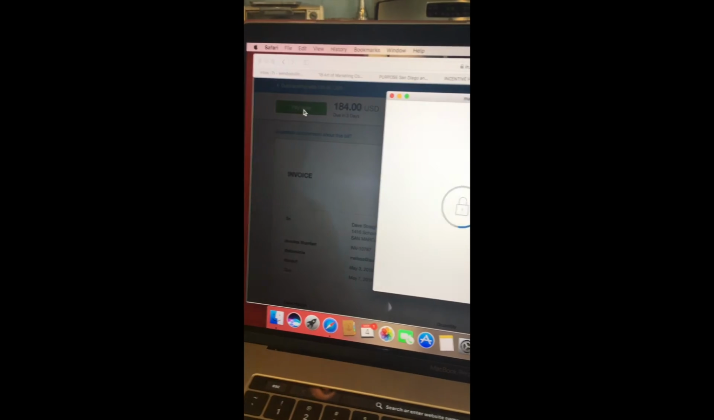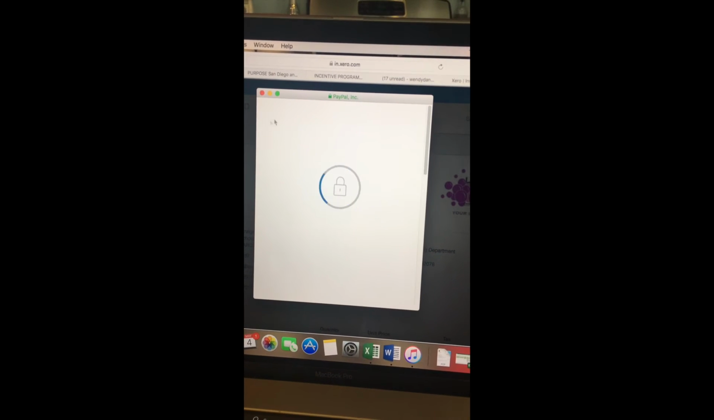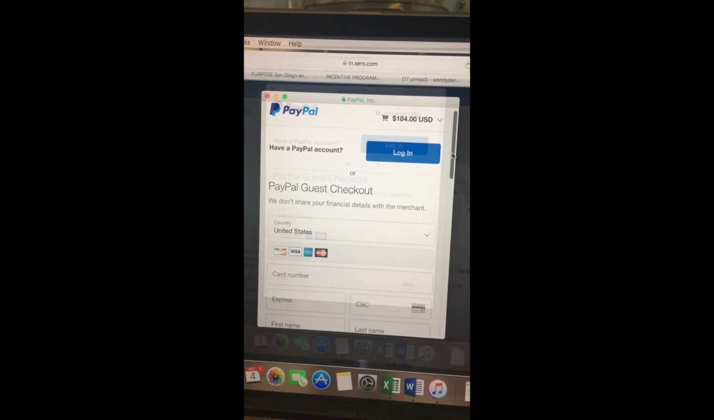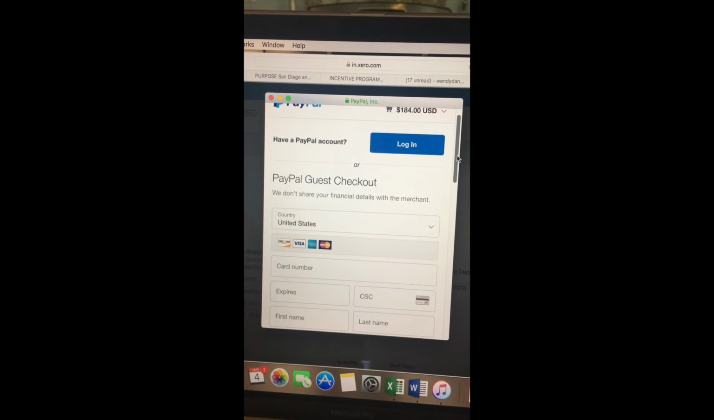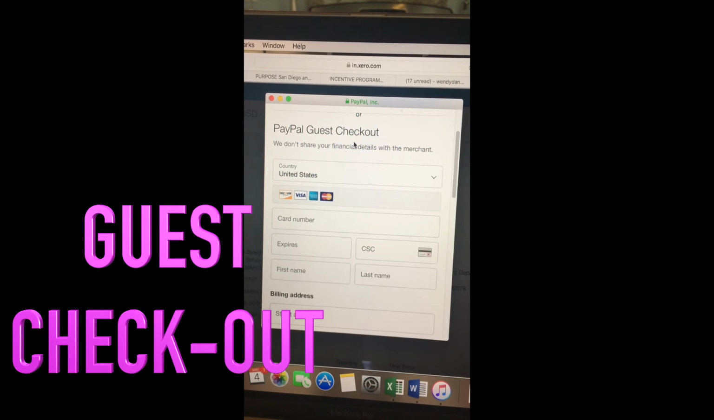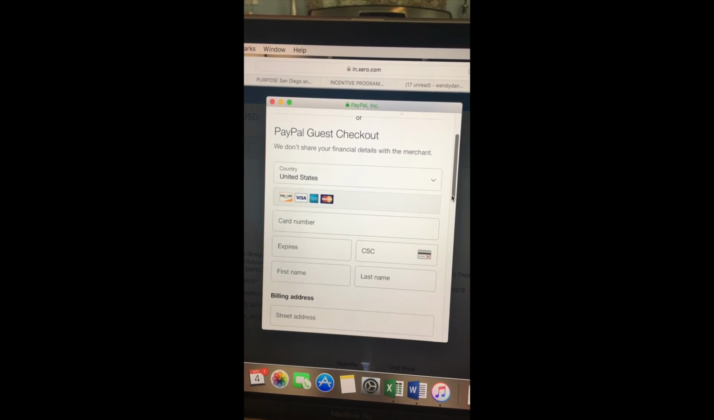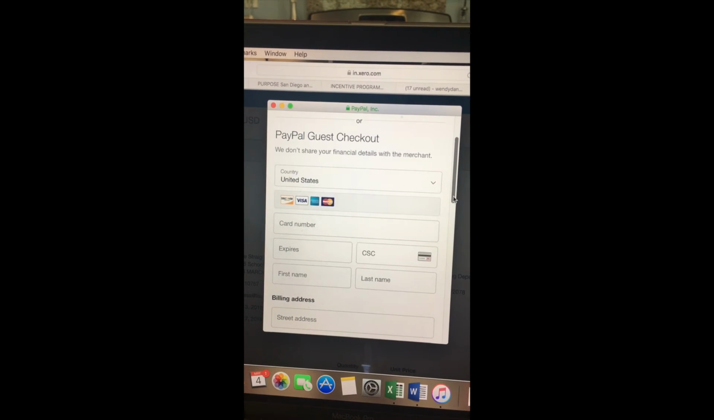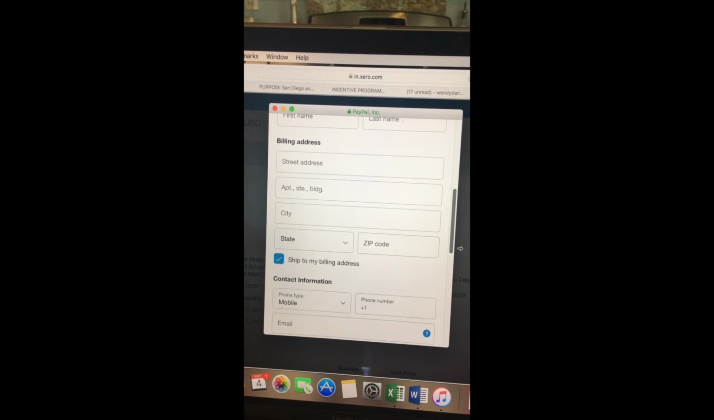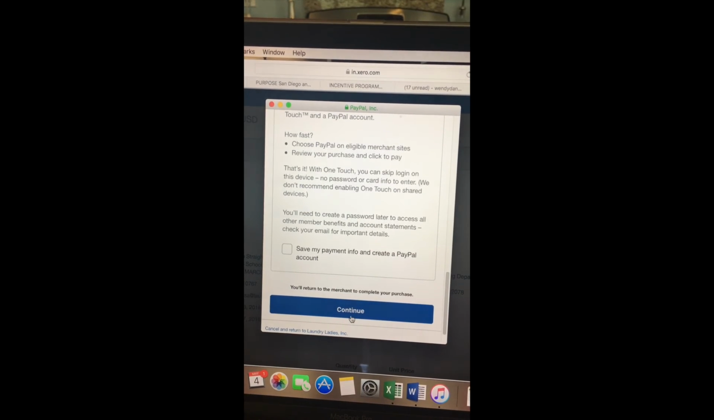When you click on Pay Now, it takes you into PayPal. It does not mean that you have to have a PayPal account. If your customer doesn't want to use their PayPal account or doesn't have one, they can do a guest checkout. And what this means is they're just using their credit card number and it's secured through PayPal. They have to fill out all this information and then they would just hit submit or continue, at the bottom.